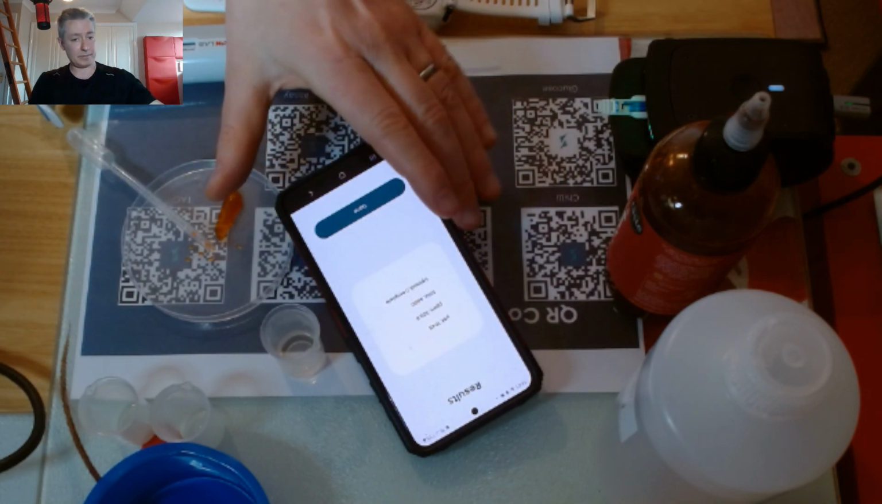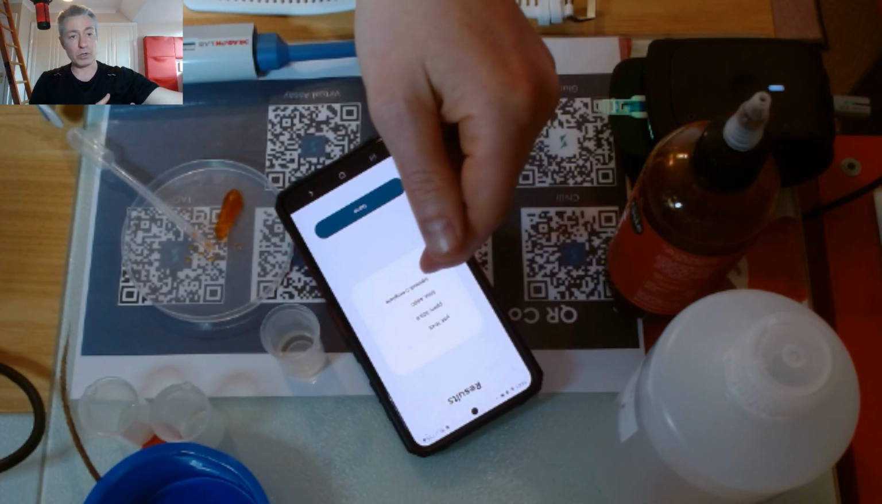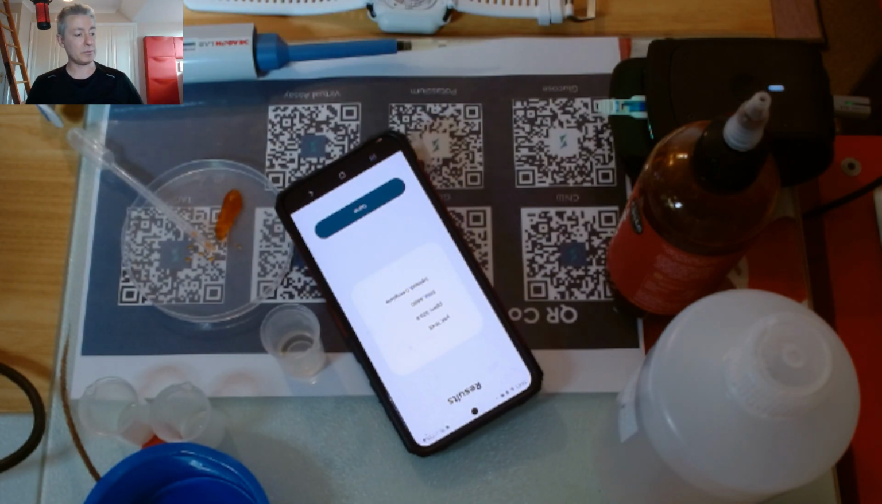So it's come back and it's told me what the micromolar concentration is. In this case it was 1048. It's told me the ppm. In this case it was 320, and because I was measuring capsaicin in this case, it's come back and told me that's 4800.